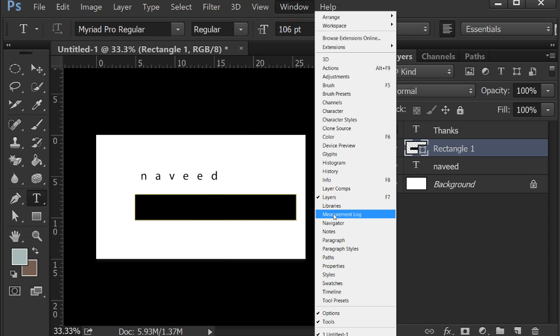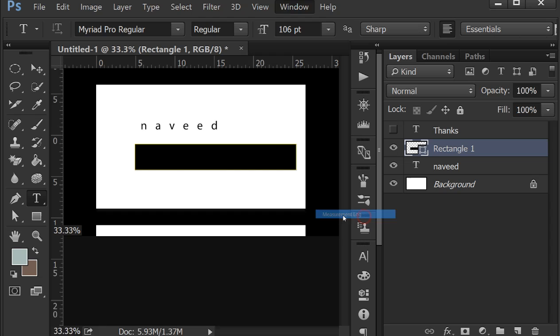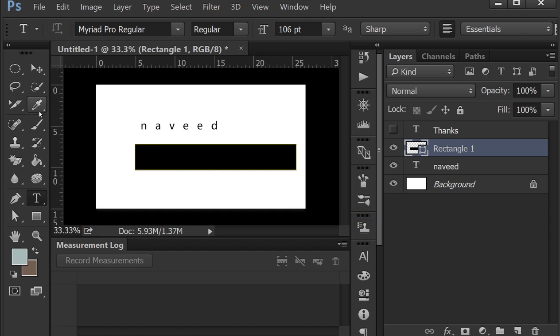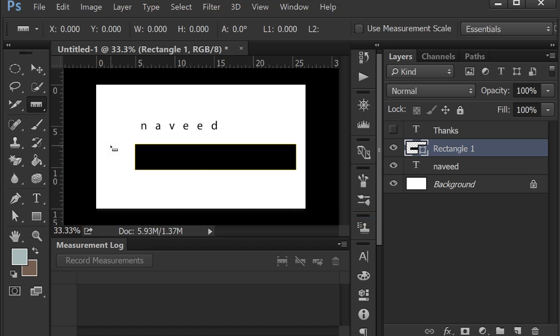Then we have the measurement log. Measurement log is very useful. For example, if I go in the toolbox and take the help of the ruler tool, and if I click and drag, as you can see, with the help of the ruler tool I can get the measurement. For example, if I want to see the x portion, y portion, the width, height, the angle, everything, I can get it with the ruler tool. But right now it is showing me the measurement of this area, getting me. But if I click and drag again, it's showing me the measurement of the new area. And as you can see, right now we don't have the measurement of the previous area, getting me.